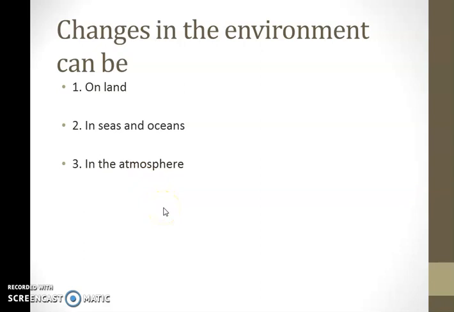Now, different human activities are changing the three parts of the environment in different ways. So in this lesson, we will learn how the changes on the land are occurring because of human activities. We will talk about the activities that are responsible for these changes. Then we will talk about the changes in the seas and oceans, and then the changes in the atmosphere. So let's start.